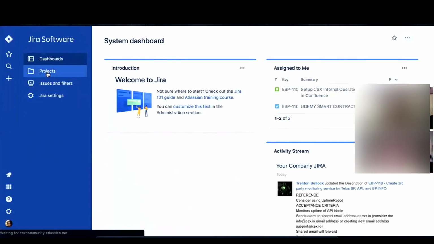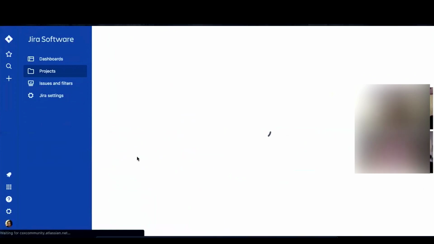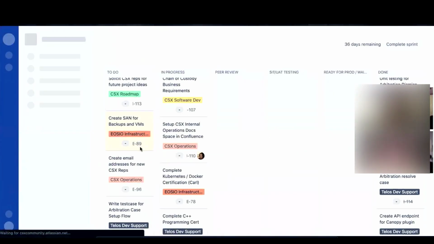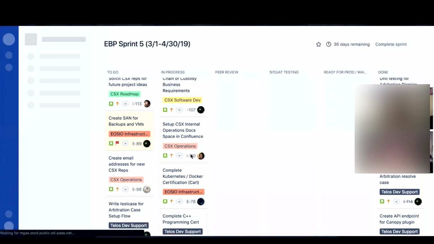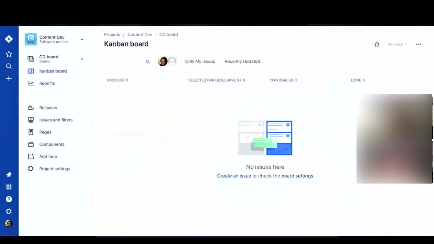So the board that I've been using with Trenton so far is the EOS block production, which is more of the technical. And so you see these swim lanes. And we've got it set up for software. So to do, in progress, peer review, which is like code review, and then testing, ready to put into production because presumably we've been creating our code in a dev environment, and then done. We don't need these 3 really for business.